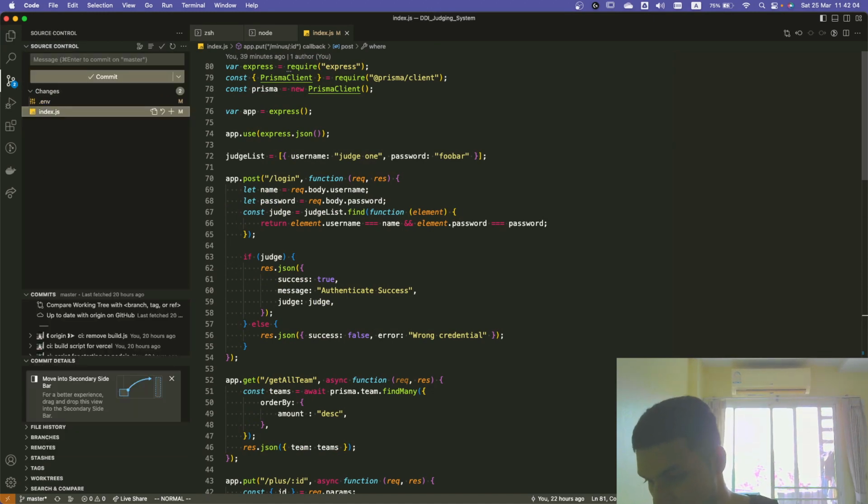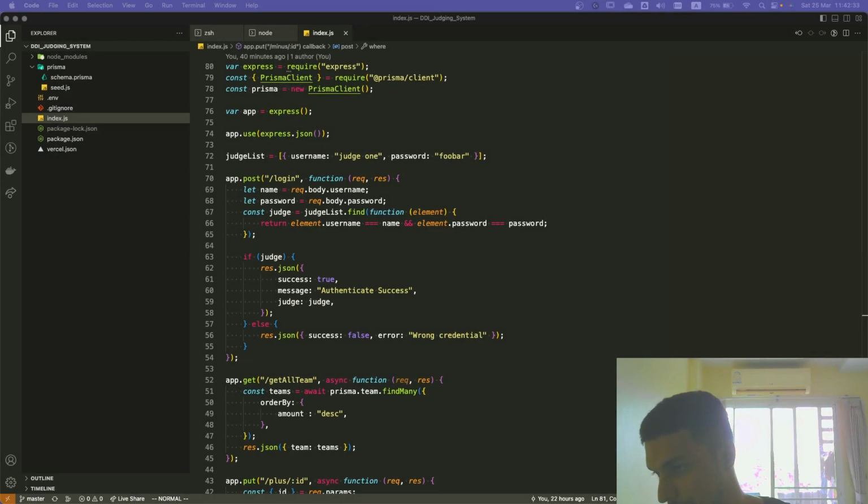I might have to hide the screen a bit because you little tiny people will see the code. Okay, I'm back.